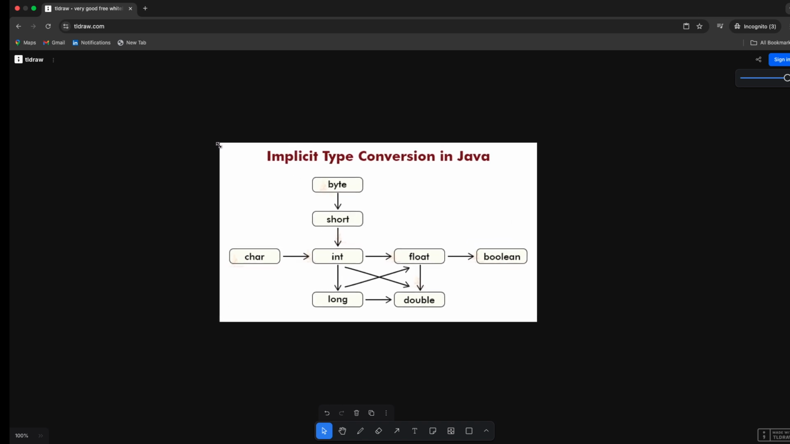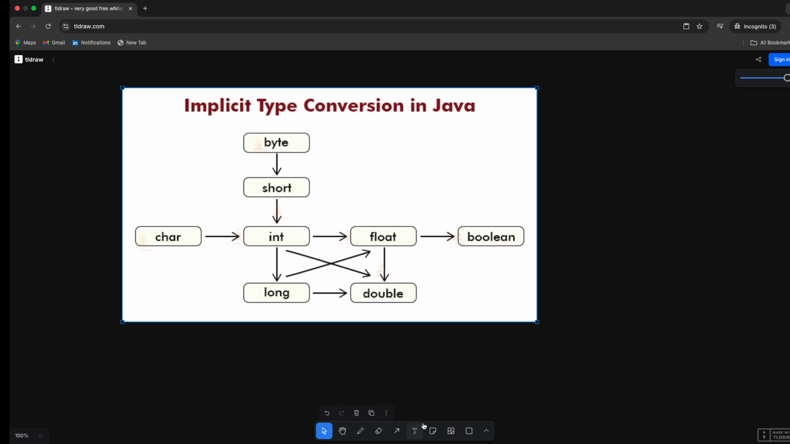Okay, so now this is how implicit type conversion will work. For example, this is the root of everything, which means you start from here. So character can be promoted to int, which can be promoted to float, which can be promoted to boolean. Byte can be promoted to short, which can be promoted to int. Remember, whenever we are doing type conversion, we are always going to a higher type.